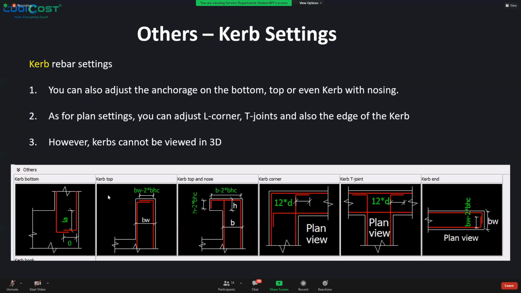So for curb, we have a few types. Curb bottom, we have curb top and nose. The nose you have to use beam to draw, right? Then we have curb corner, curb T-joint, and curb end. Of course we will show you: if it's written plan view, it means you are viewing from the top. If it is not plan view, it means it's actually elevation. The first three are elevation view, right? The last three are plan view.